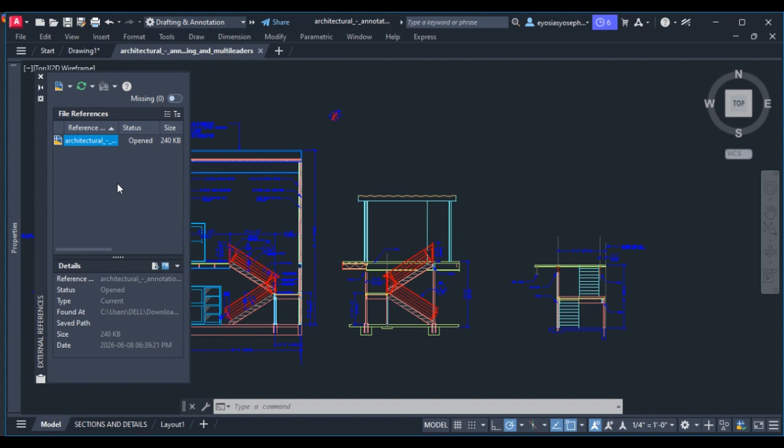Select the missing Xref in the palette and examine its saved path. If the file has been relocated, you'll need to repath it. Right-click the Xref and choose Select New Path or Change Path depending on your AutoCAD version. Browse to the correct DWG file location and select it. AutoCAD will update the reference and reload it.